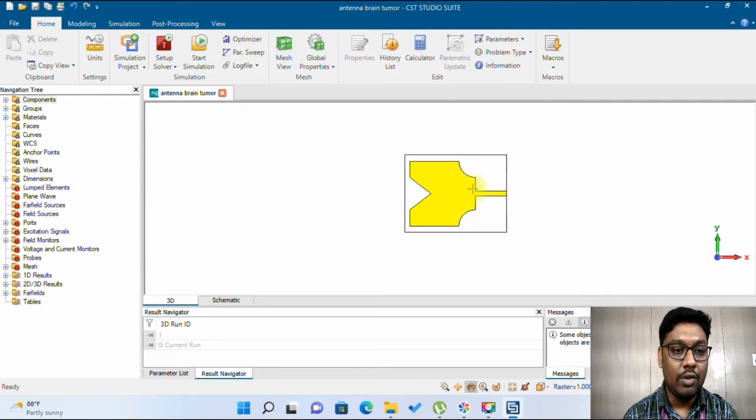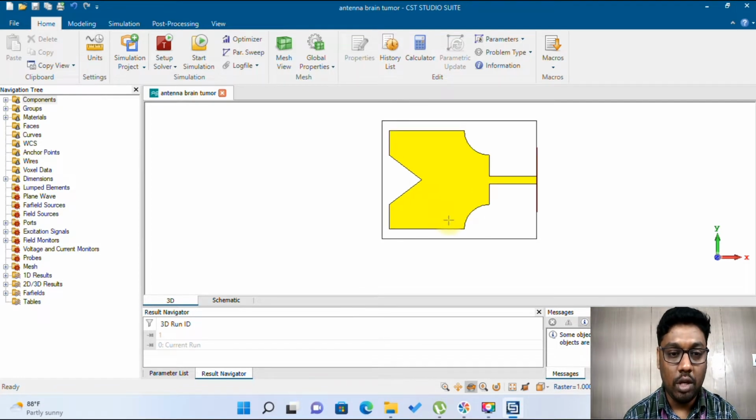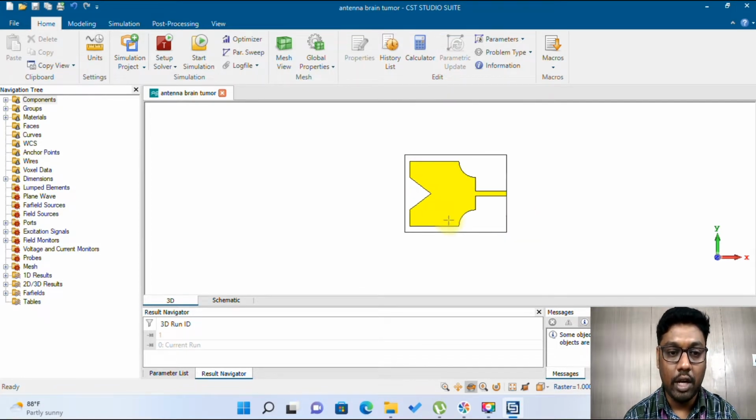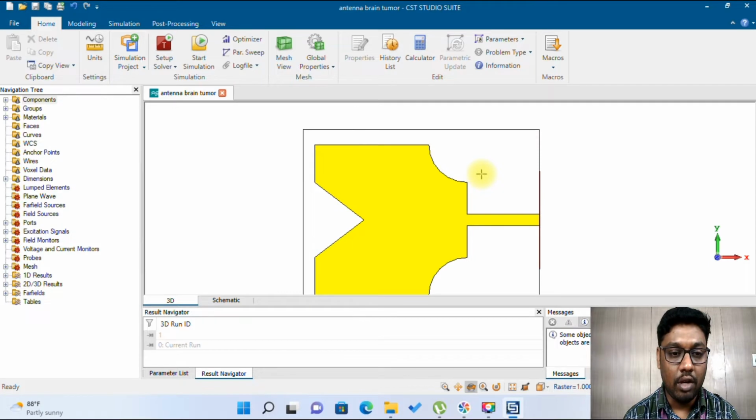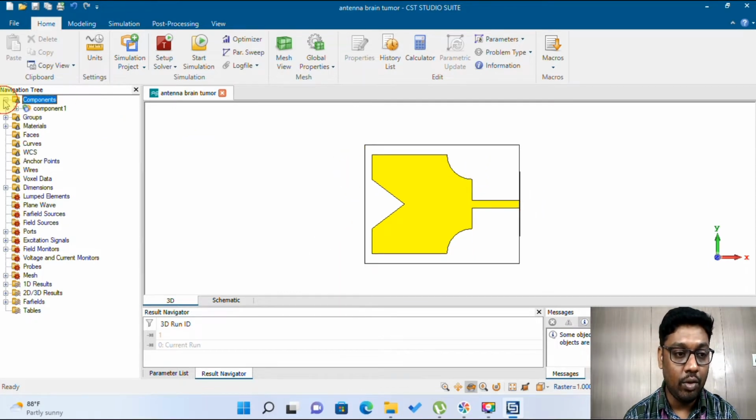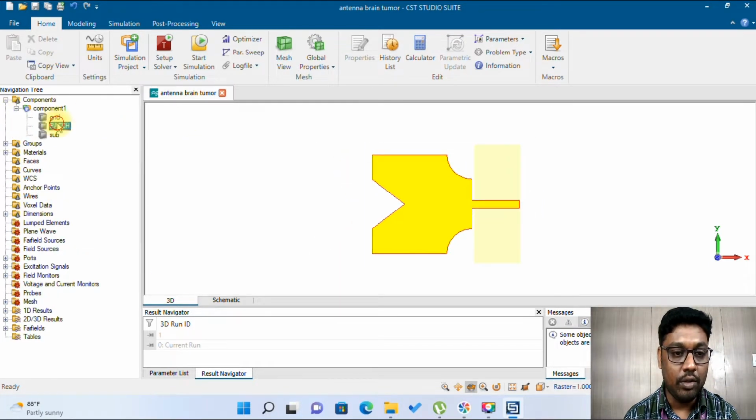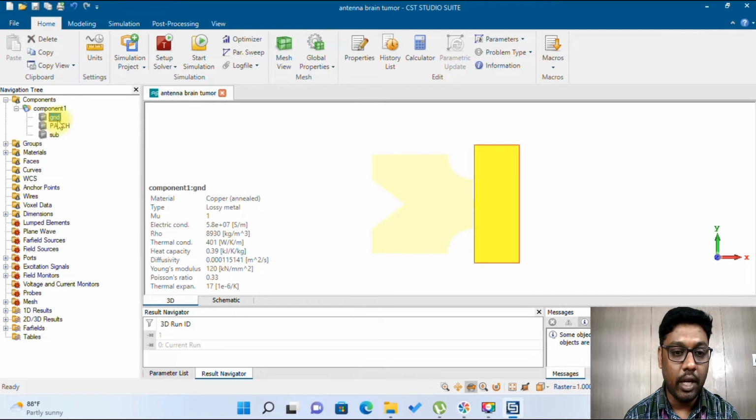What you see on the screen is the microstrip that I designed. This is the front view of the microstrip antenna, which starts with a basic rectangular microstrip, and we have done some modifications. Before that, I will show you the dimensions of this particular antenna so that you are able to replicate it.